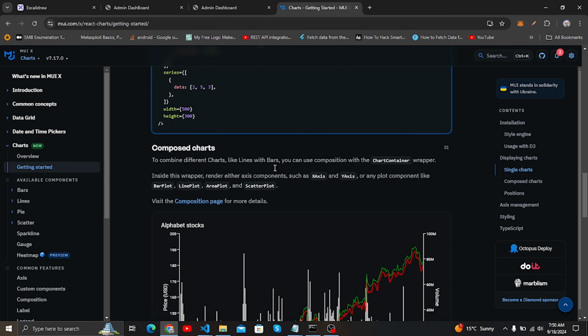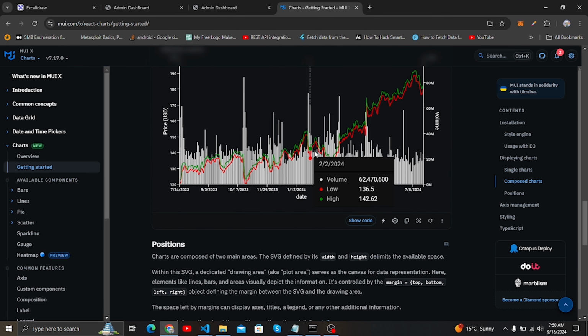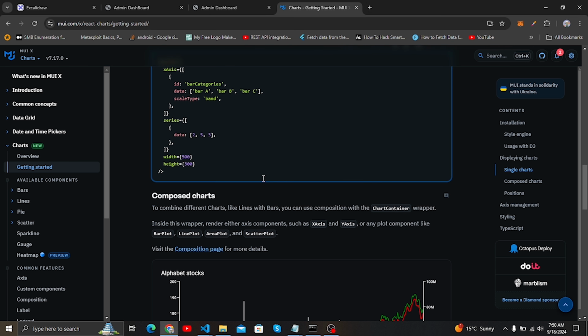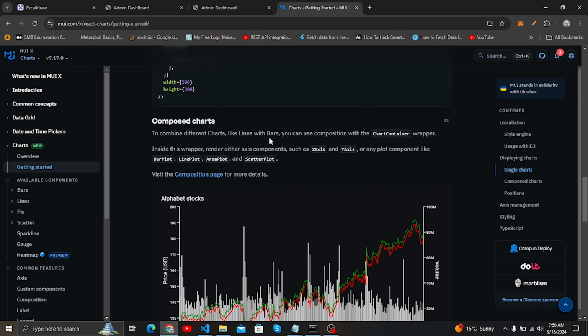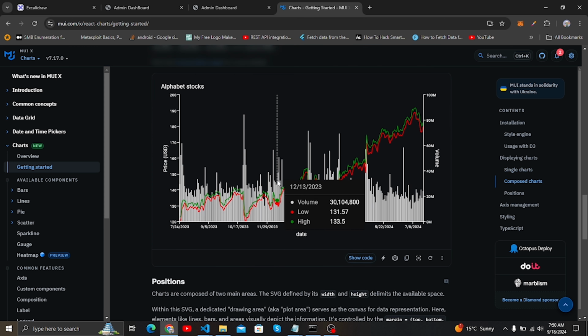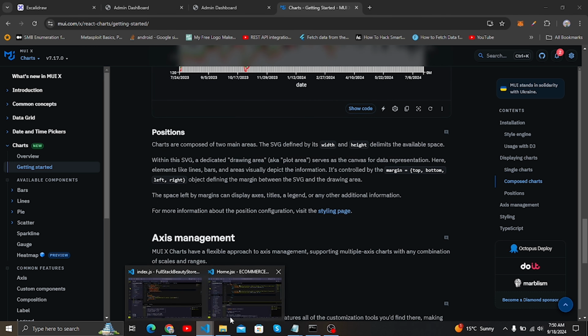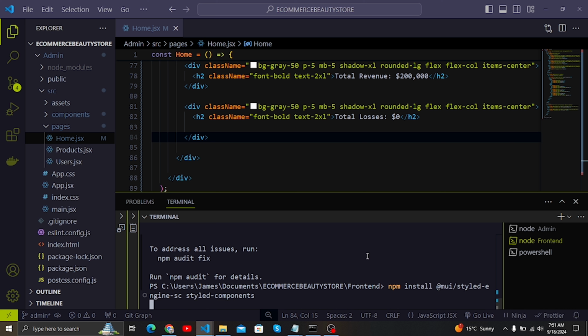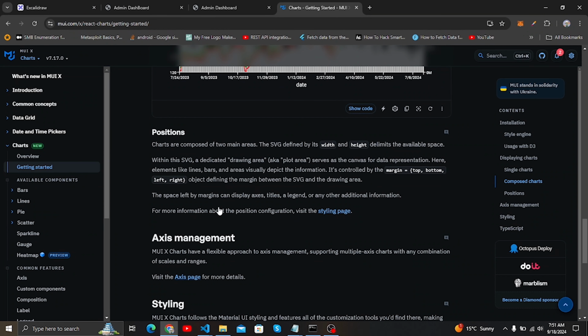So we have also this other graph here, and I think this graph is a composed chart, and you can see different charts are embedded in one component here. So let me see if the other emotion package has been installed, and yes. So let me paste also now the style engine here. So let us install this one here, and then let's see now the graph that we want to use.